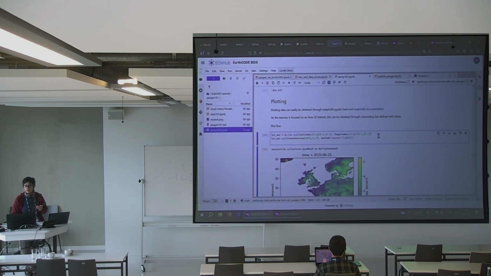So here we are selecting an area, and then we are selecting a time, and then we do a dot plot. When we do a dot plot, we are using matplotlib, and it will plot the data using the coordinates of the data array.